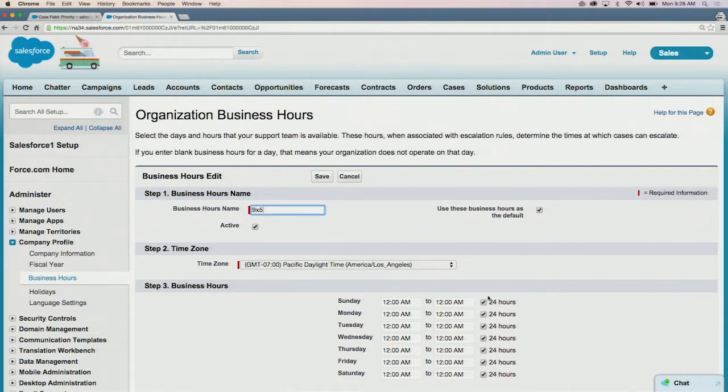We will come in here and uncheck the 24 hours for all of these. We will change the Sunday to blank, since we do not have support on Sunday. We'll change Monday to 9 a.m. and we'll do this for all the days. And then Saturday we'll blank out as well. And then we'll set our closing hours to 6 p.m.